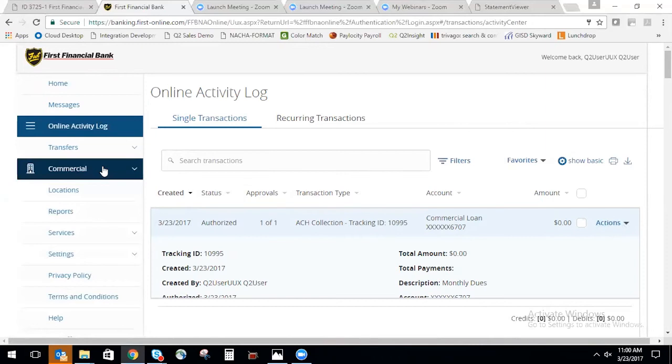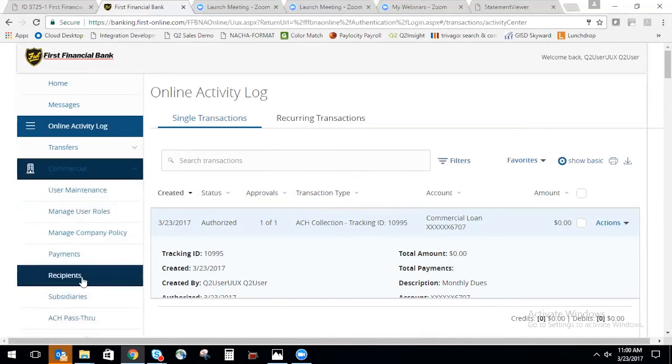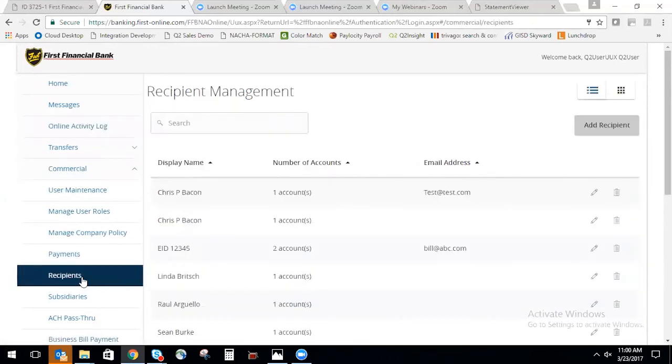So now we're going to click on commercial. And at this point, I want to talk about recipient management. This is where we want to actually create a new recipient. As I mentioned, recipients are going to be individuals or companies receiving ACH or wires. So at this point, I can click on Add Recipient.